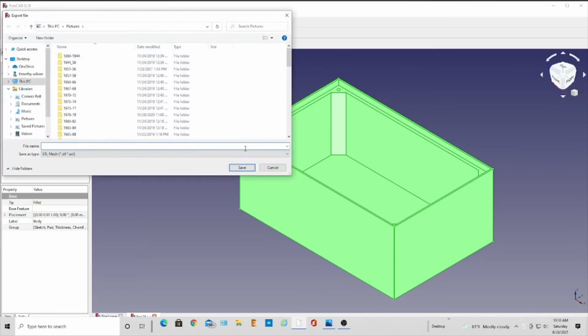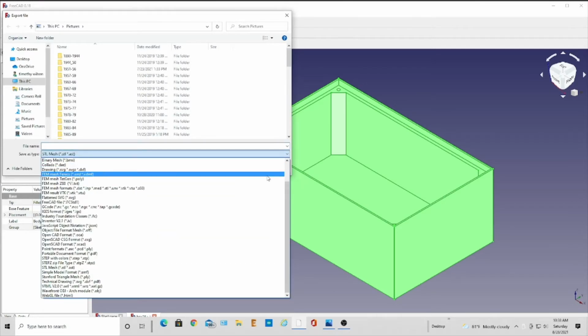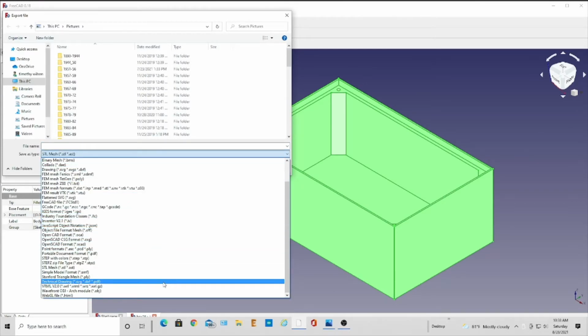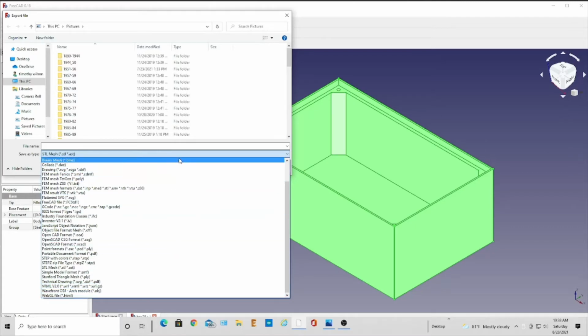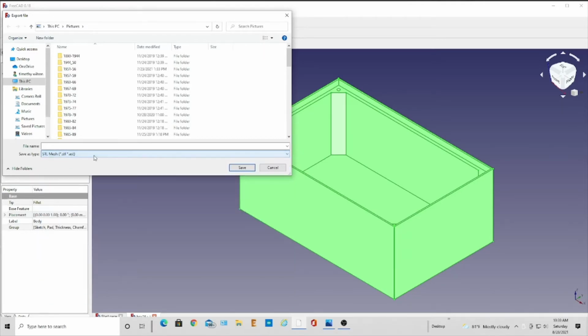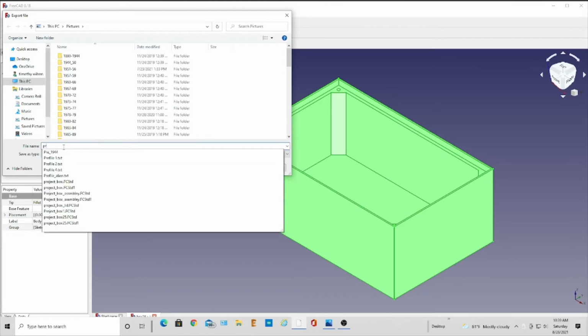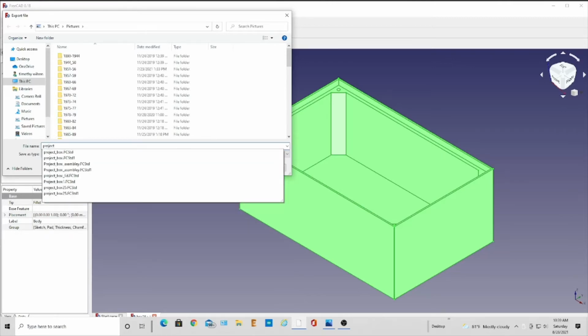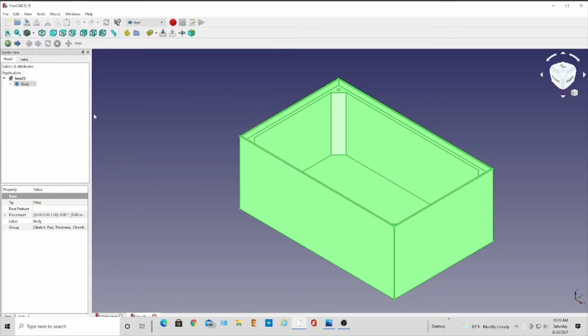Click on that. And here you can see that there's a lot of different ways you can export a file in FreeCAD. But because of our 3D print, we're going to want to make that an STL mesh file. That's very common, and the Cura 3D printing software reads it very well. So we're going to save this, and we're just going to call this project box. And save that.